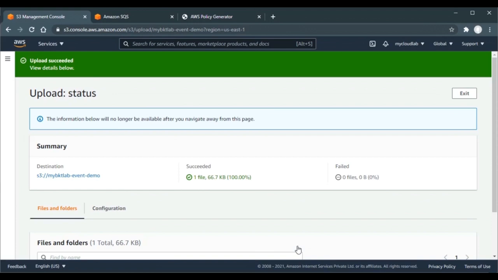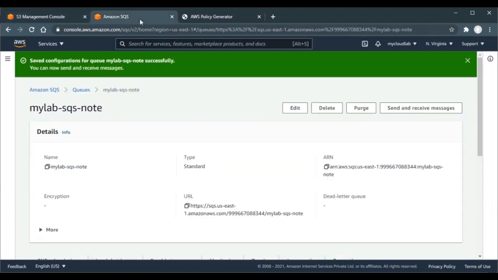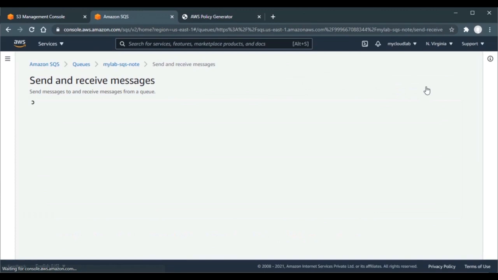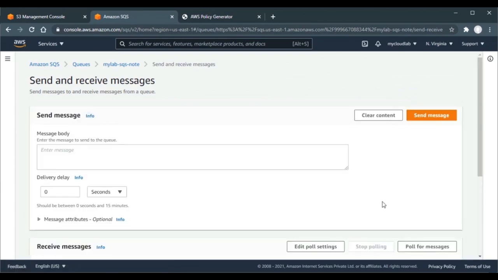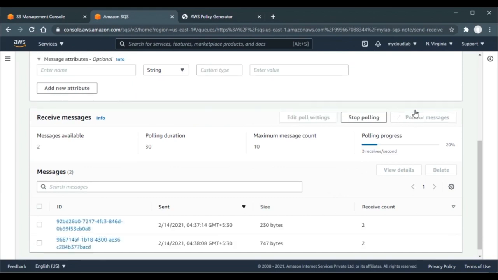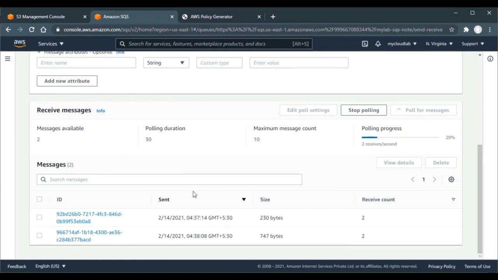Now let's go to Amazon SQS queue. Here we can see send and receive messages. Click on this. Under receive messages, we have two messages available. Click on poll messages here, and click on any message here and see the body of the message.